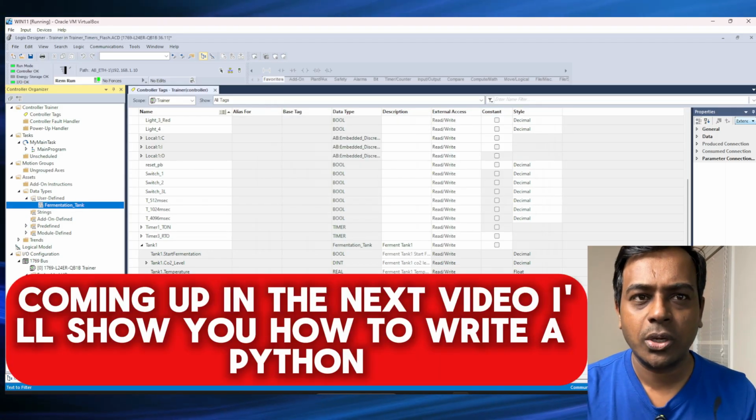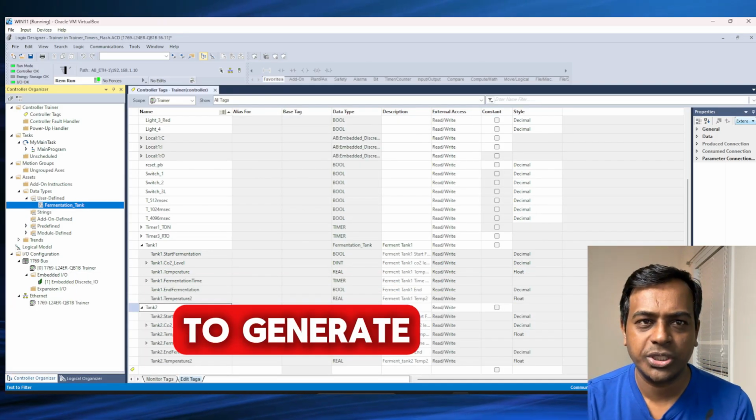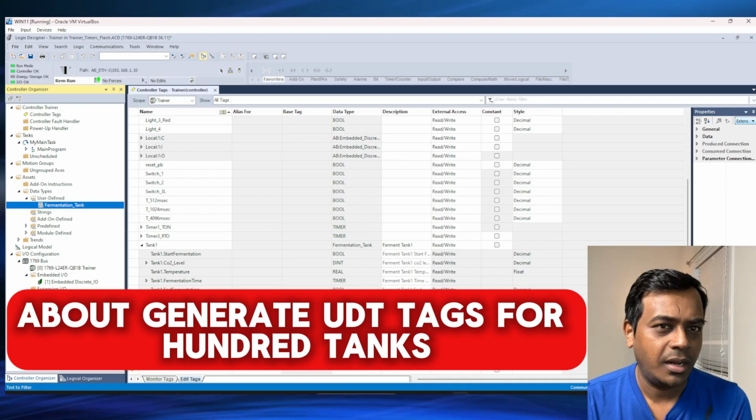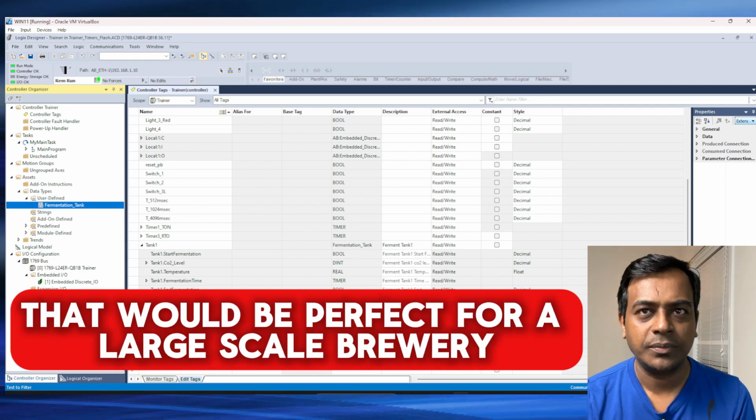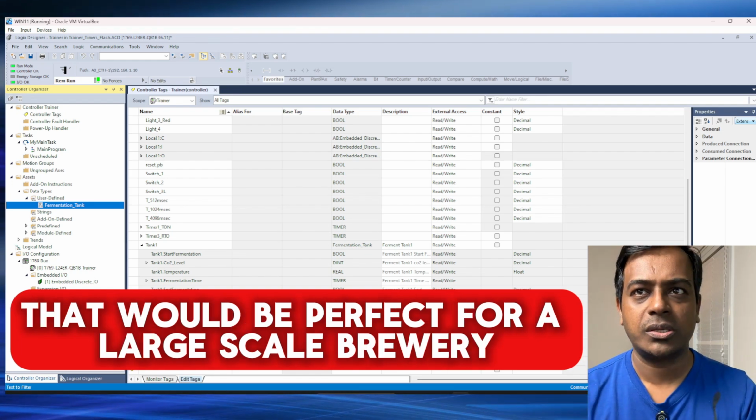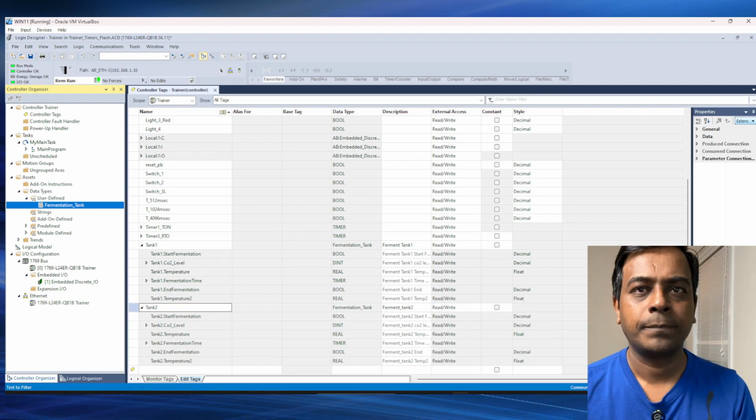Coming up in the next video, I'll show you how to write a Python script to generate UDT tags for 100 tanks, right? That would be perfect for large scale breweries or production lines. You don't want to miss it.